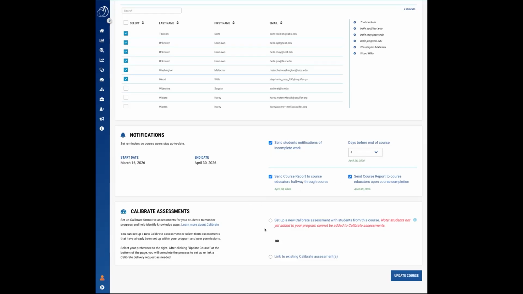We also have the ability to add a Calibrate assessment to this course. So we can opt to add a new Calibrate assessment or link to an existing Calibrate assessment. Either one, I'm going to go ahead and select this one. And what this will do when I hit this update course button is take us to the page where an educator would set up the Calibrate delivery assessment. I'm not going to show that part in this demo because that's a separate workflow, but I will come back to this in just a minute.